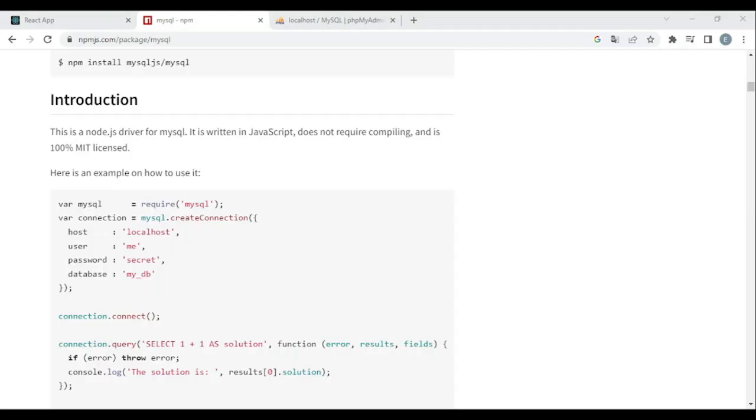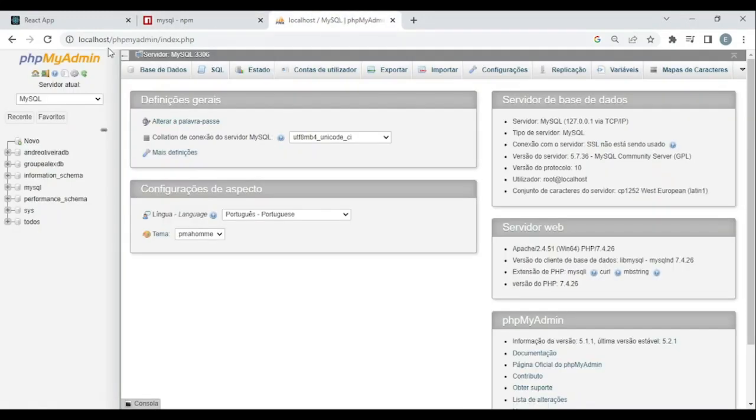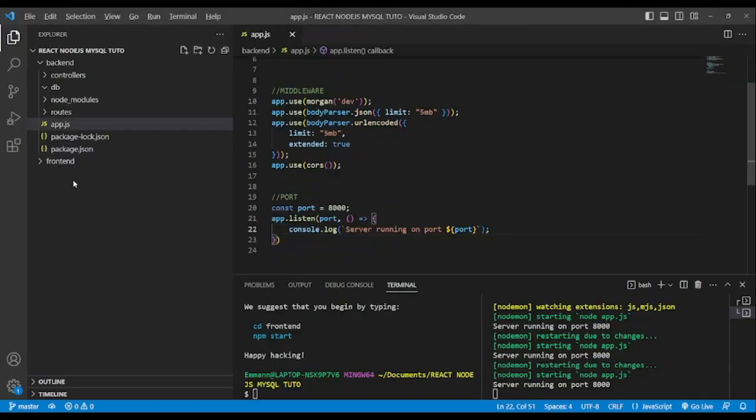Like I showed in the beginning, we're going to copy this for the installation. I'm using WAMP, with phpMyAdmin in the WAMP, but you can use whatever you want.